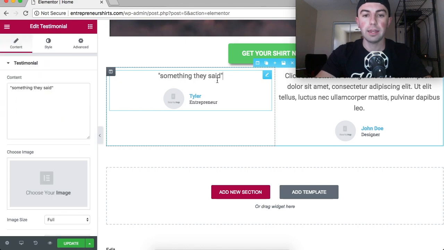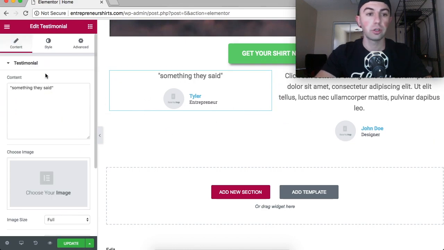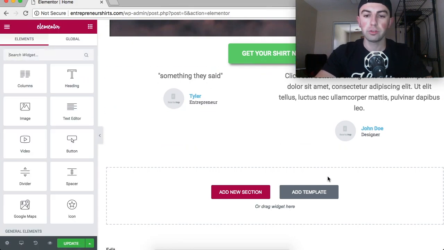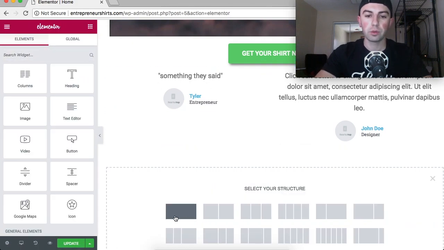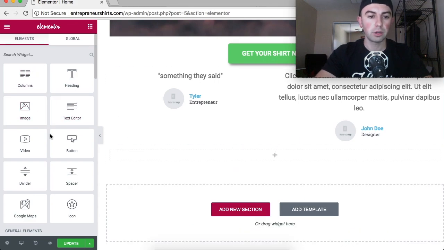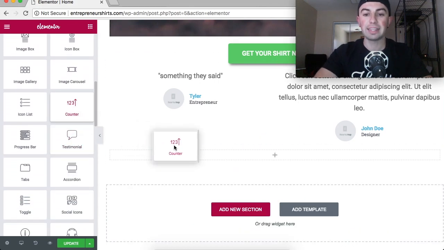If you need to edit anything, just go ahead and click right on it, and you can make all your changes right over here. So we're going to go menu and go back, and we're going to add a new section, and we're going to go single column here, and we are going to scroll down, and we're going to add a counter.